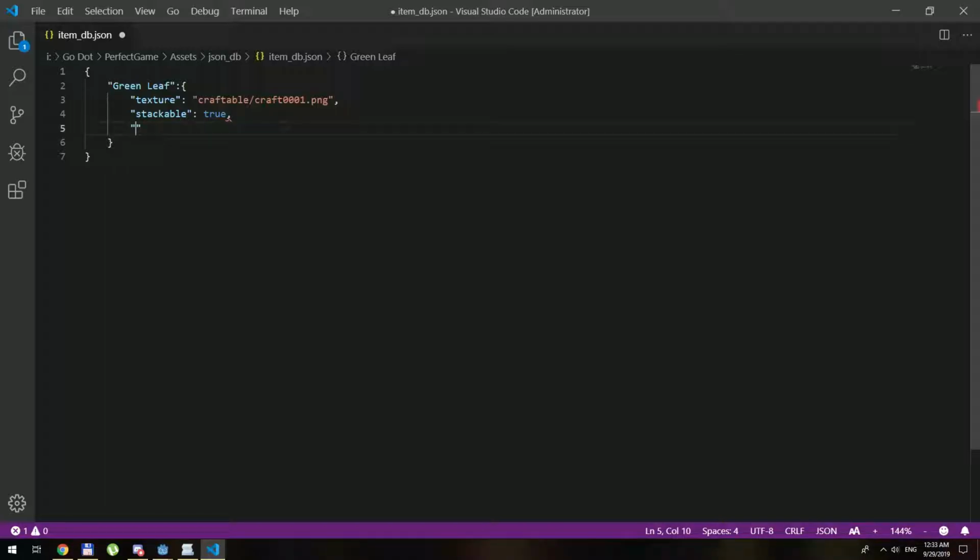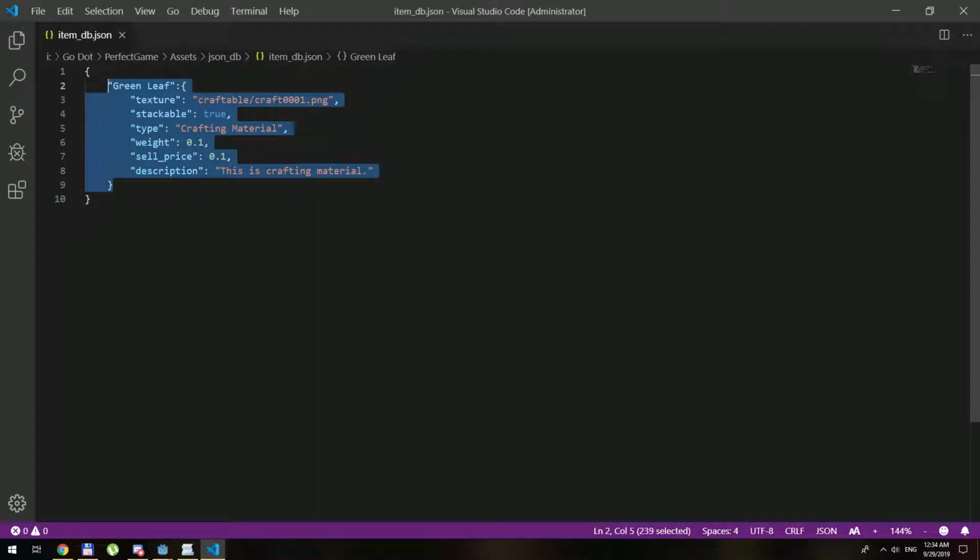So we have a weight that will be 0.1, and the sell price of the item also, and description. This is crafting material. Also, I forgot to add something else: the type of the item, crafting material. So basically, I made a JSON file, a JSON database for this specific item.